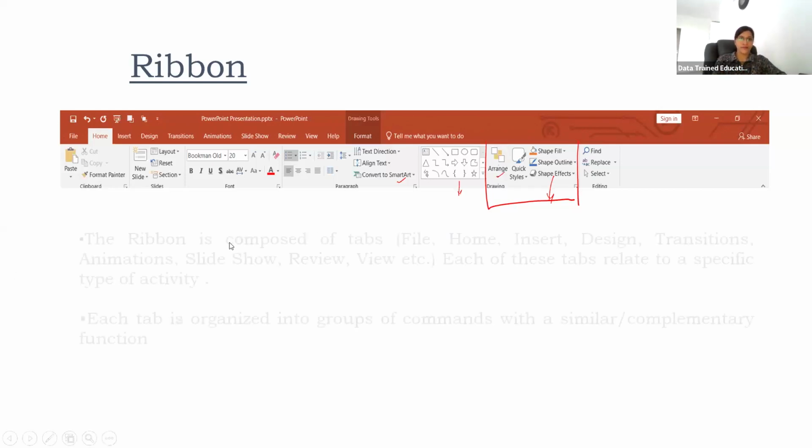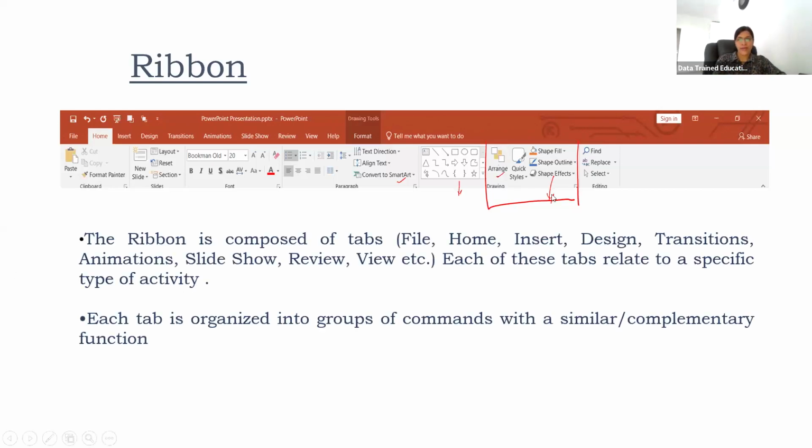Okay, fine. So what exactly are the commands available in the ribbon? We have seen the tabs: file, home, insert, design, transitions. Most of them we have discussed. Each and every tab has different activity. We have seen which kind of activity is done by which command, whether it is animation or transition, and how they are utilized effectively.